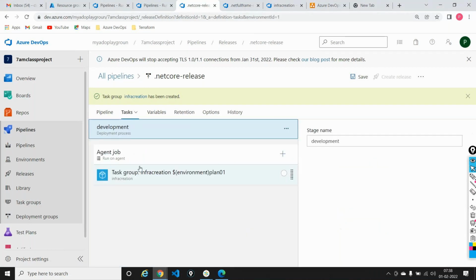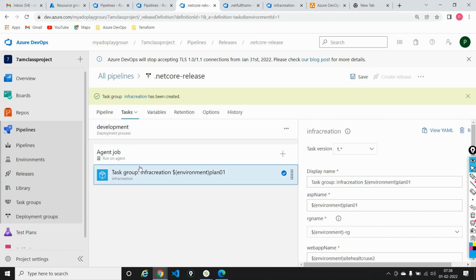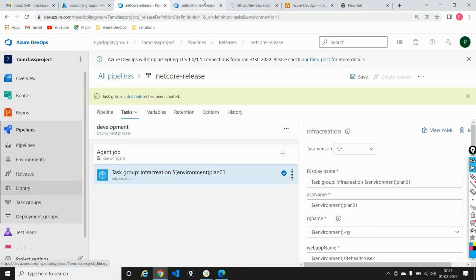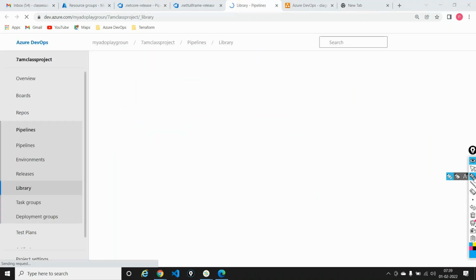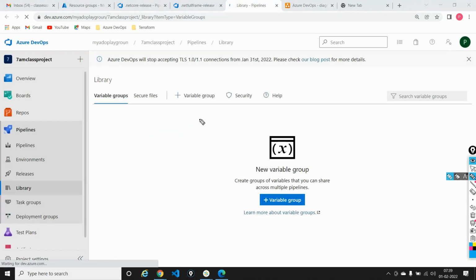That's a similar concept to what I followed in the pipeline. Whenever I create a new pipeline, I don't want to keep adding different tasks in it, but I want to club all those tasks together into something known as a task group, and I just want to add my task group. Let me close this out. In the same way, there is a concept known as library, also known as variable groups.